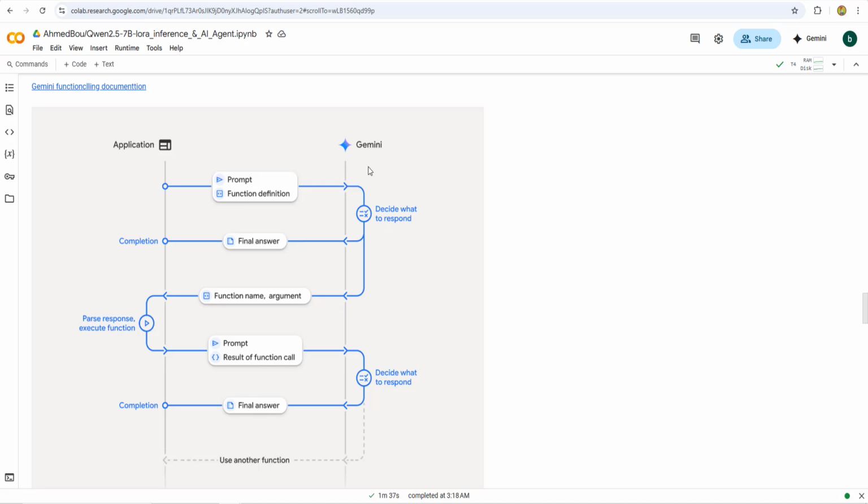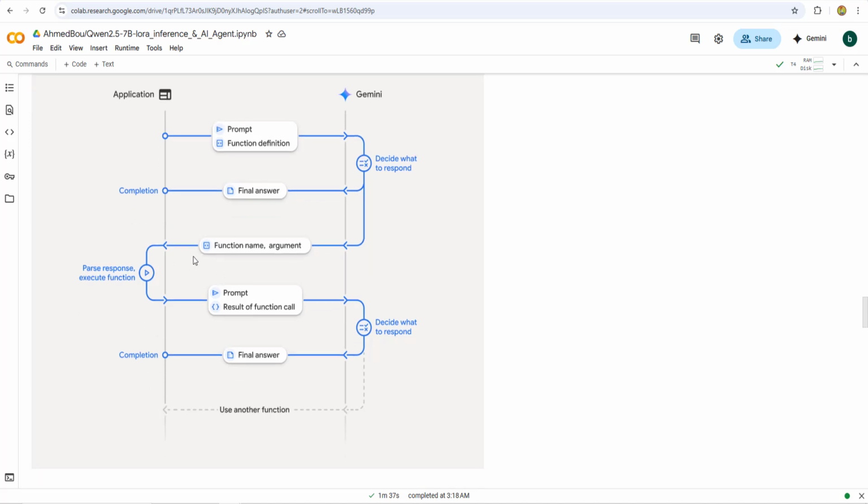Gemini will decide what to respond, either a final answer based on its knowledge, or a function call that returns the function name and arguments. We parse this output by taking the function name and arguments, doing the inference, and returning the result of our function to the model. The model then decides how to respond based on the result of the function call and gives us the final answer.